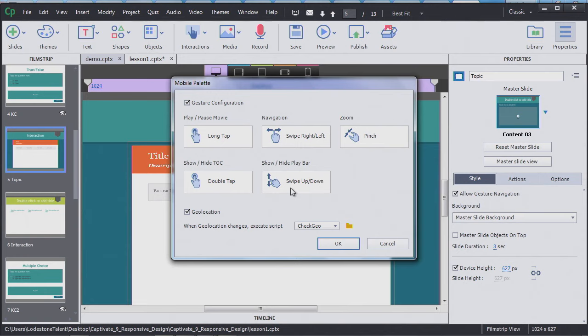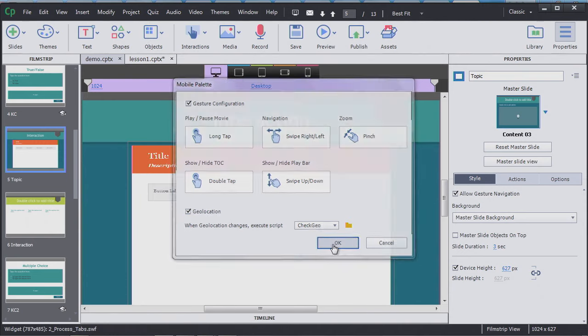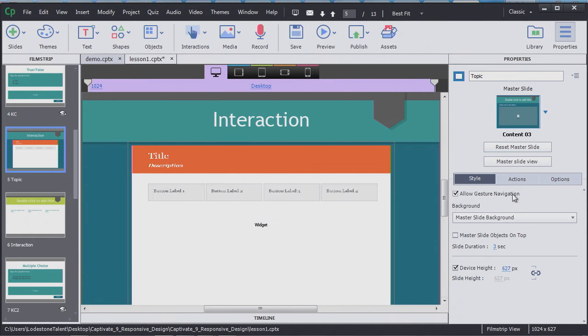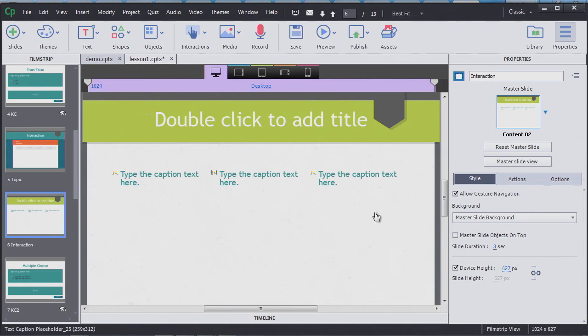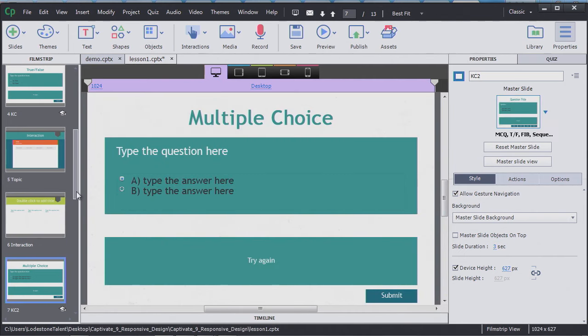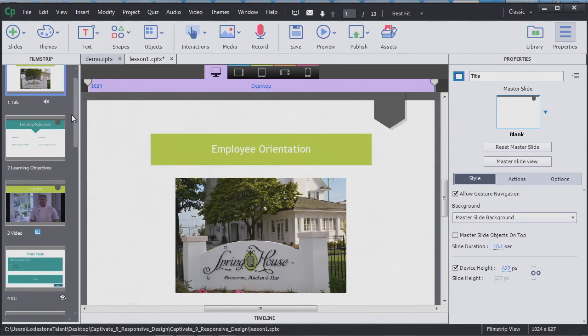So what do we do? Well, here in Captivate 9, you have the ability to turn off gesture navigation per slide. And that can be accomplished by going to the film strip, selecting the slide, and simply turning off Allow Gesture Navigation. Again, this is at the slide level. So I can go in and turn off Allow Gesture Navigation while other slides have it. That is really slick.